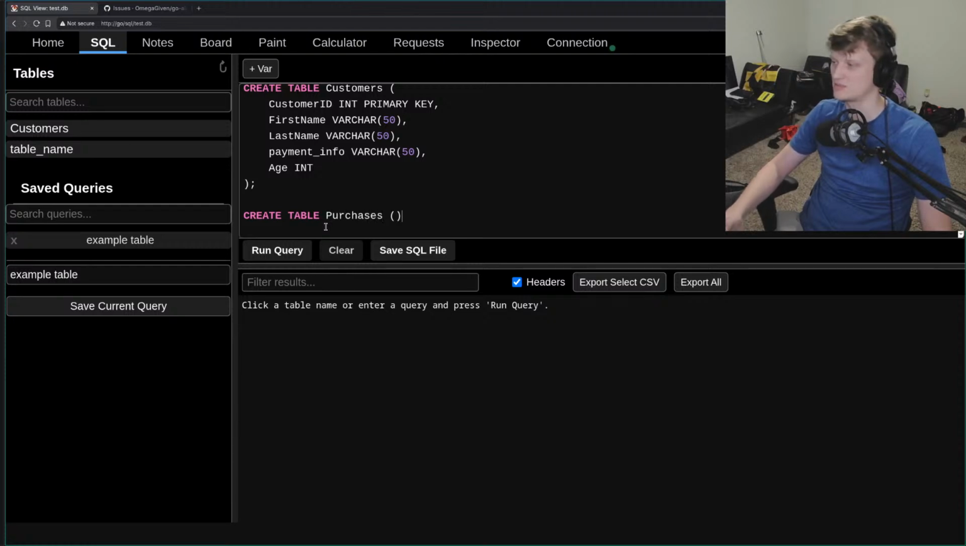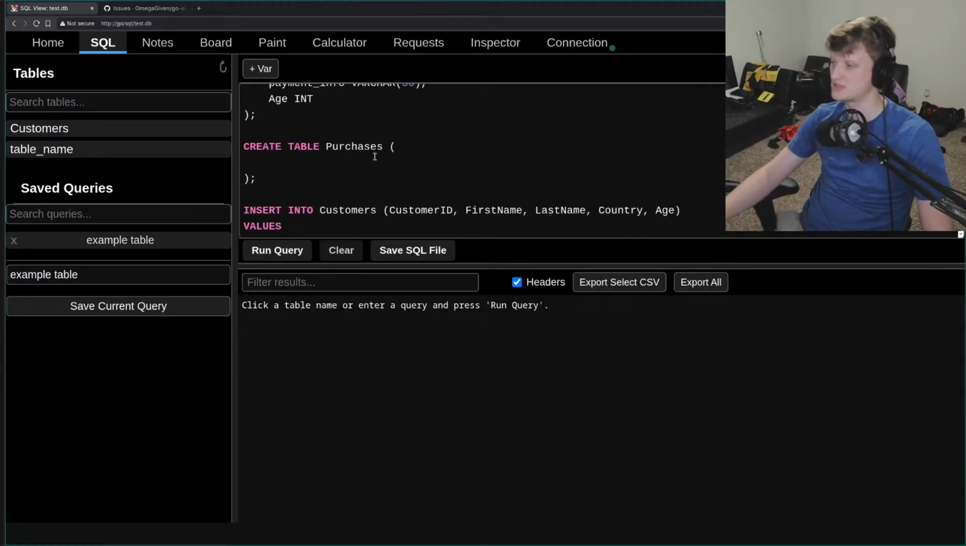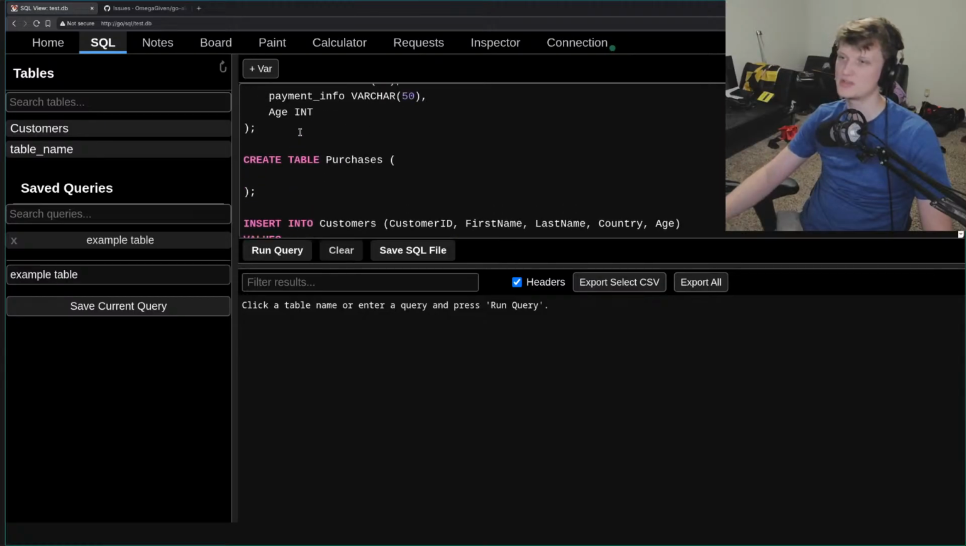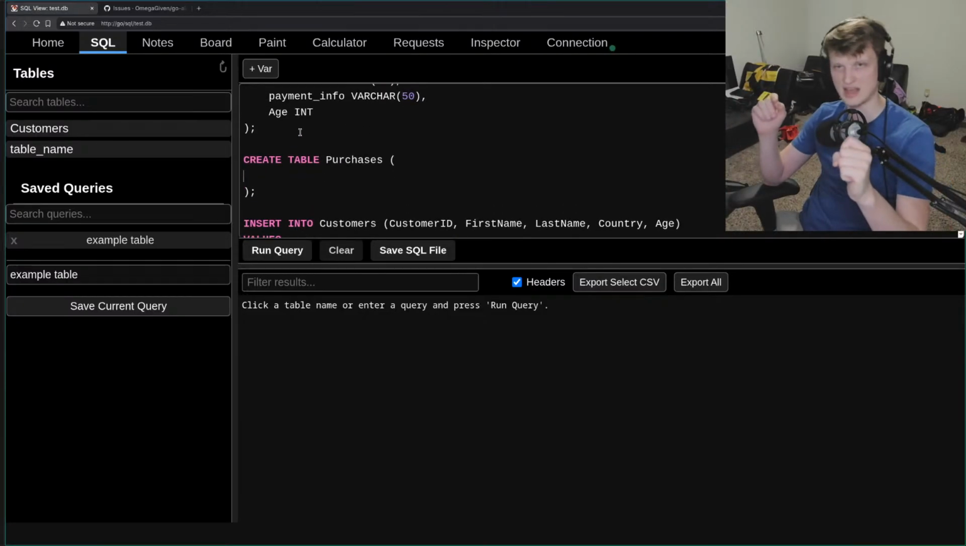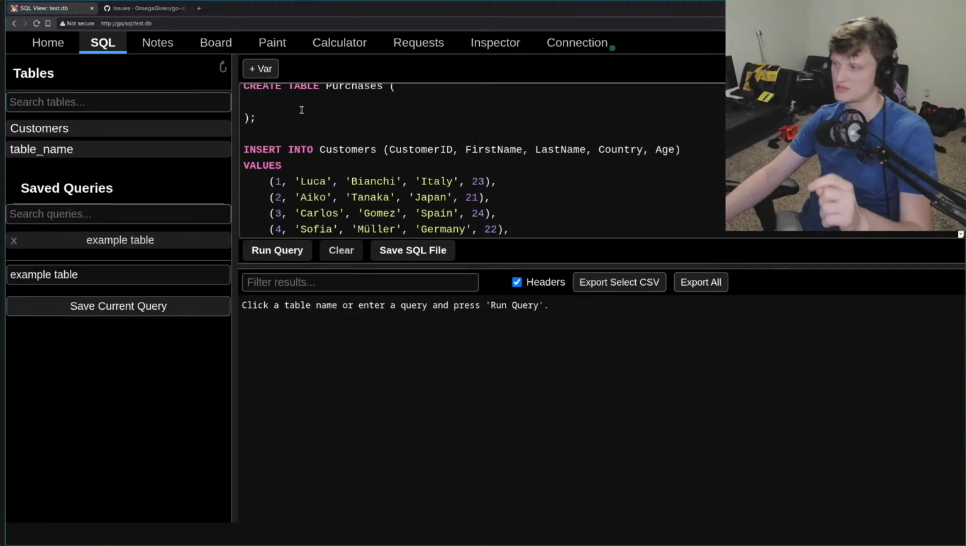And then in that table, what are we going to put in this table? Basically, you want to always have these things linked up such that they can access each other. When you have two tables, you need to have them access each other. So maybe you want to do customer ID. Actually, we're going to do purchase ID.